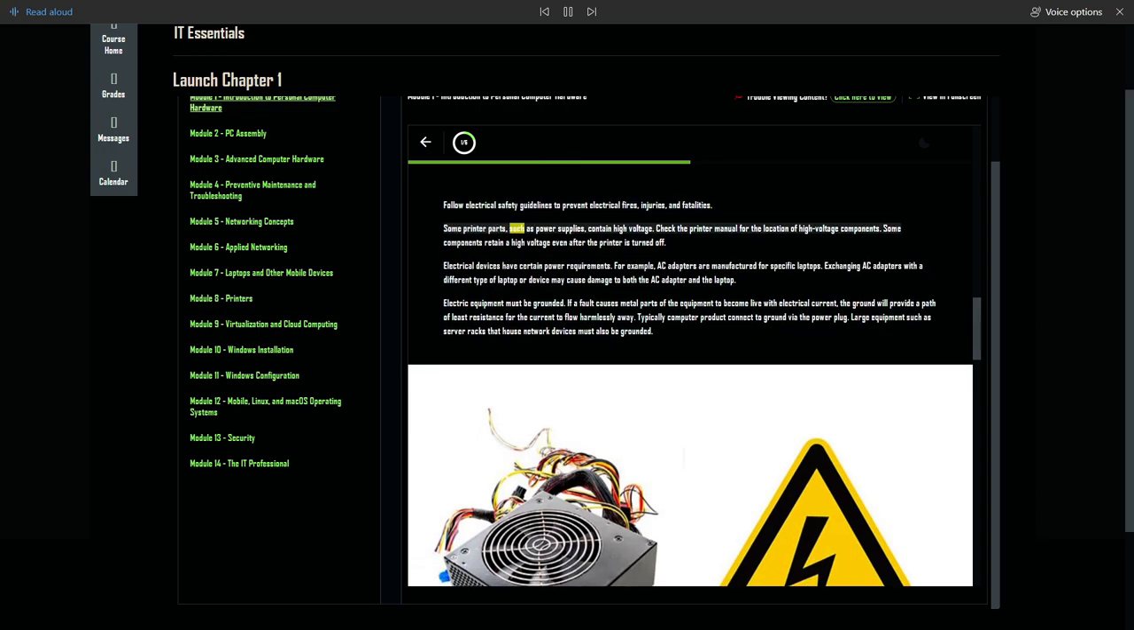Some printer parts, such as power supplies, contain high voltage. Check the printer manual for the location of high voltage components. Some components retain a high voltage even after the printer is turned off.